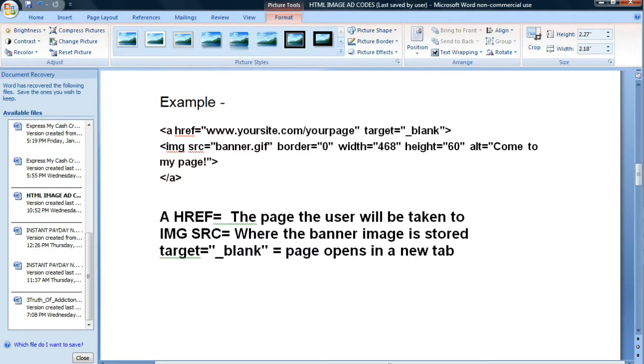Target equals blank. I like to use target equals blank because that opens the link in a new tab. It's really a pain in the butt when I'm on a site and I click on something and it just opens up right in that same window. That means now I have to hit the back button once or twice to get back to where I was in the first place. That's a pain for me.